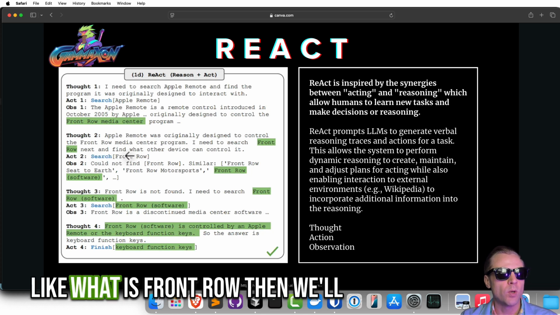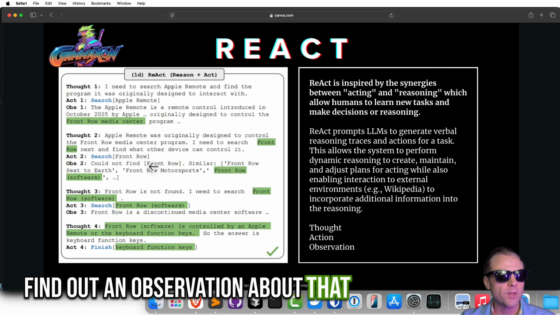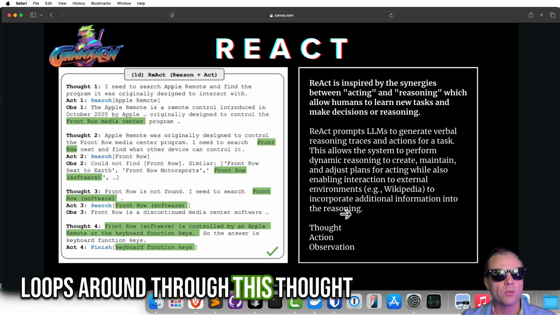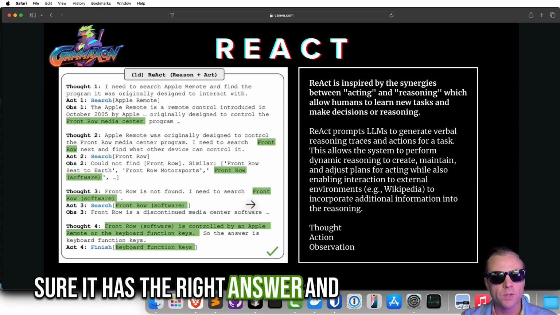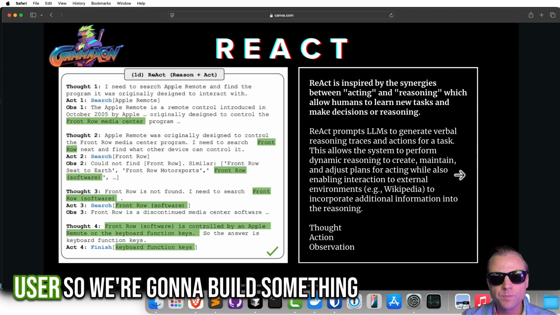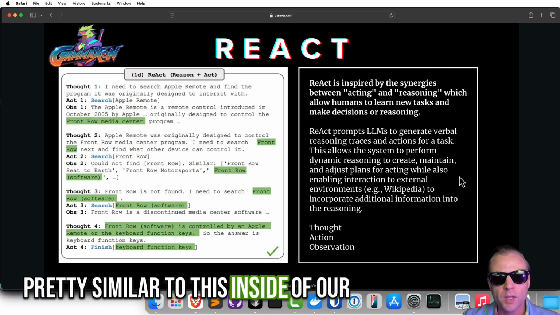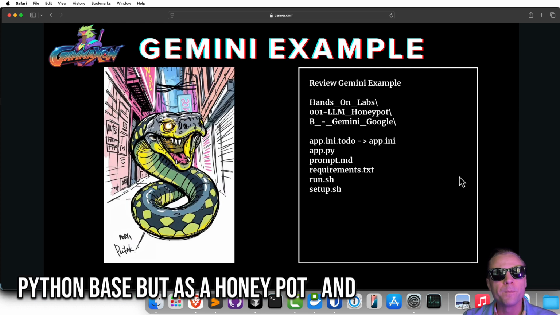All right, then maybe the LLM will have another thought based on that observation, and maybe you'll do another search, like what is Front Row? Then we'll find out an observation about that based on that data. It just kind of loops around through this thought, action, observation loop until it is sure it has the right answer, and then it sends that back to you, the user. So we're going to build something pretty similar to this inside of our Python code base, but as a honeypot.